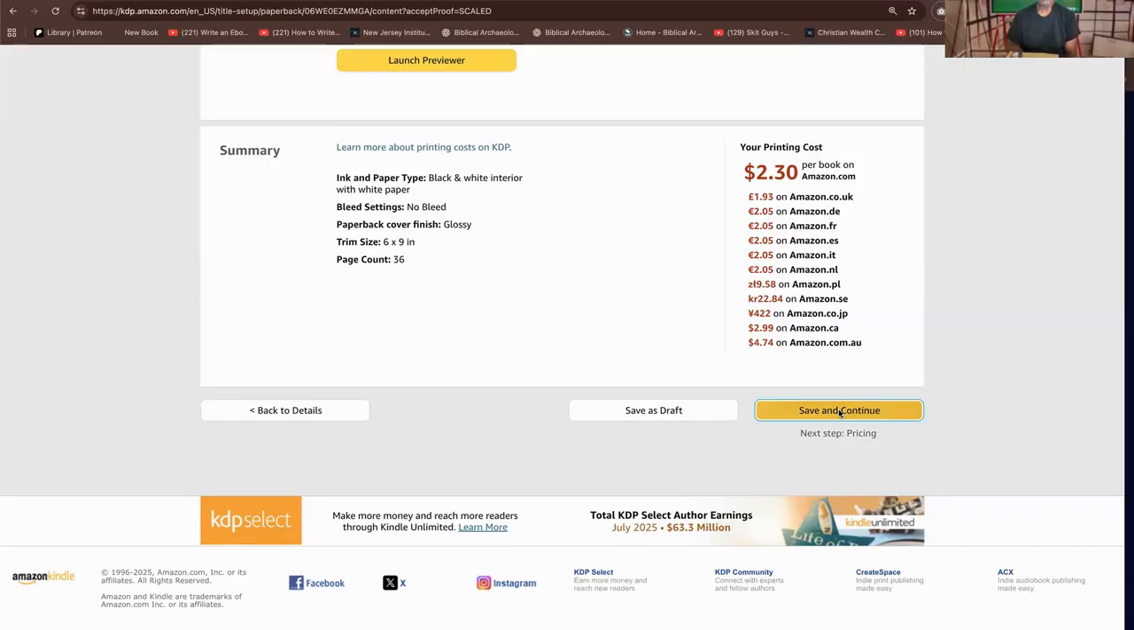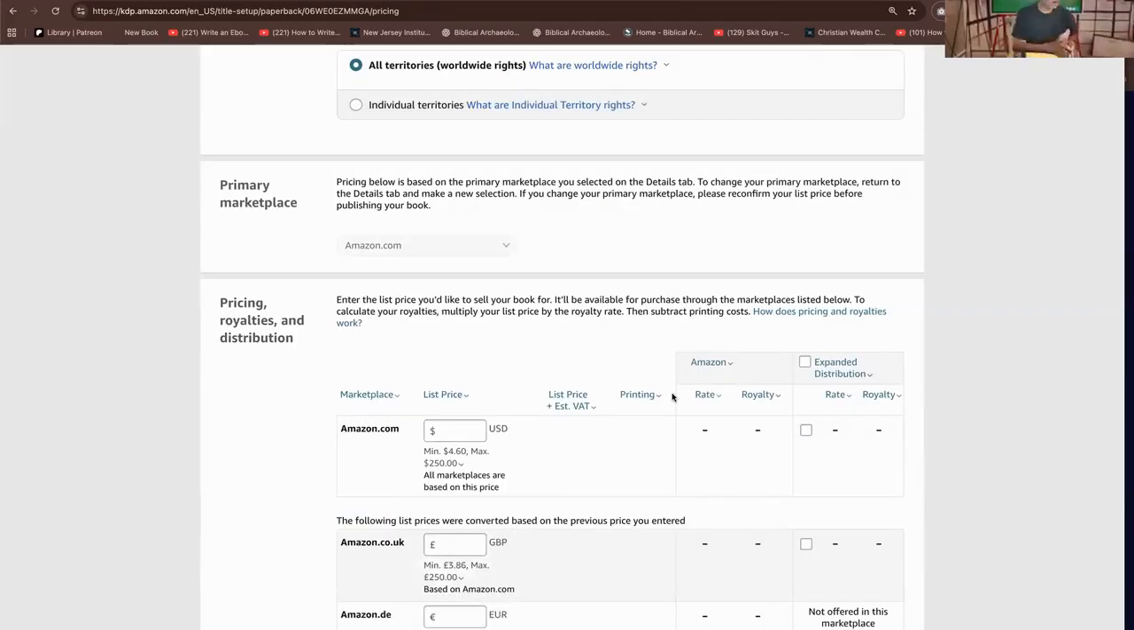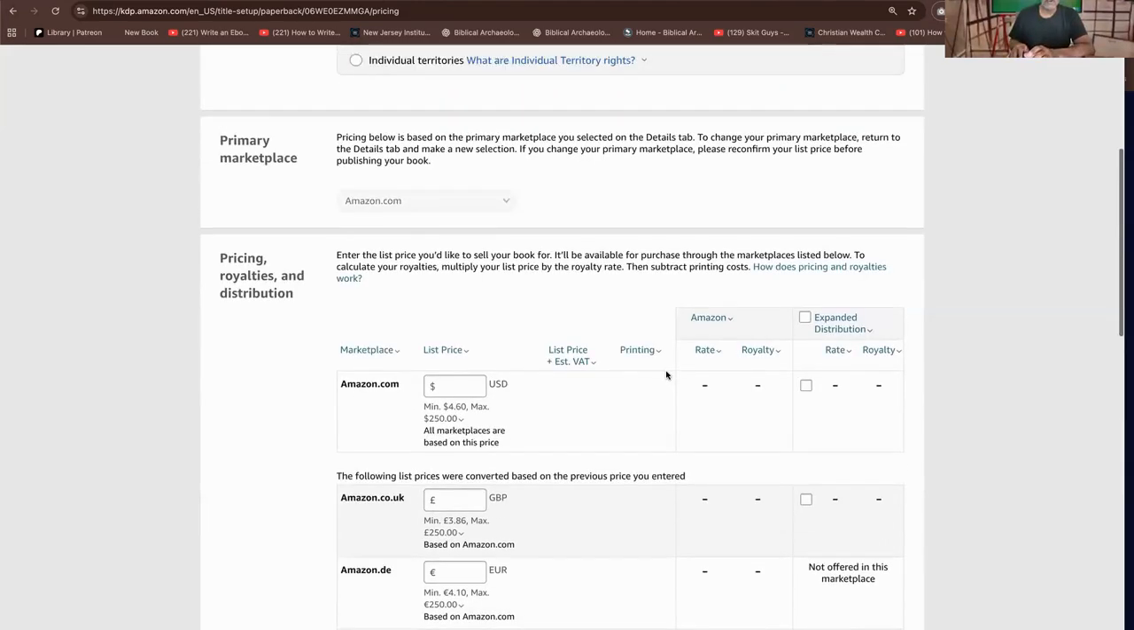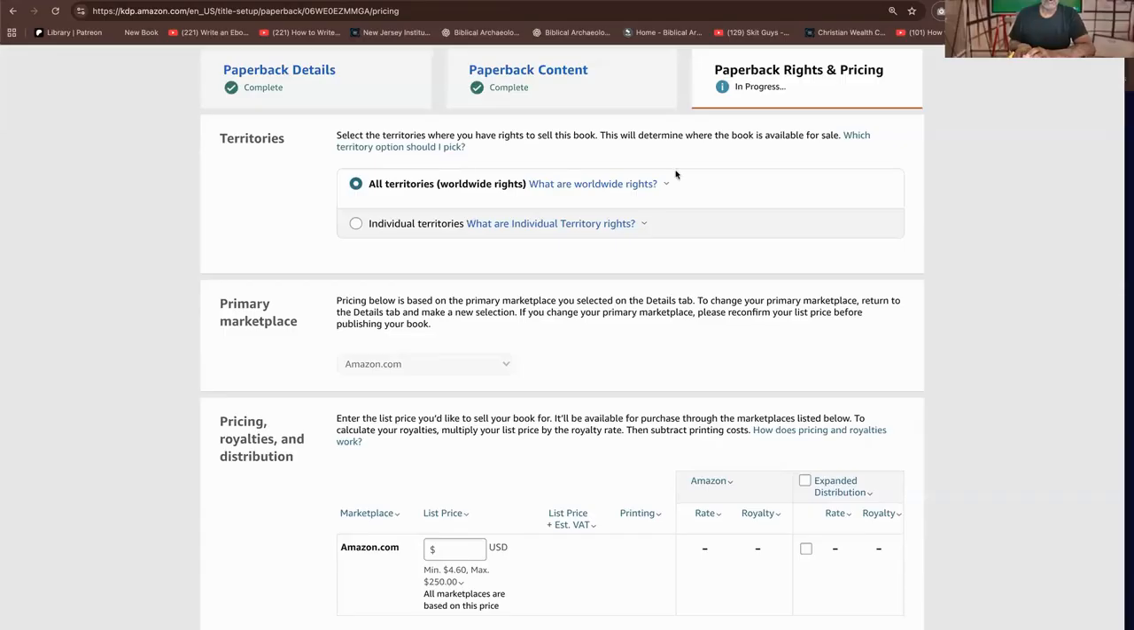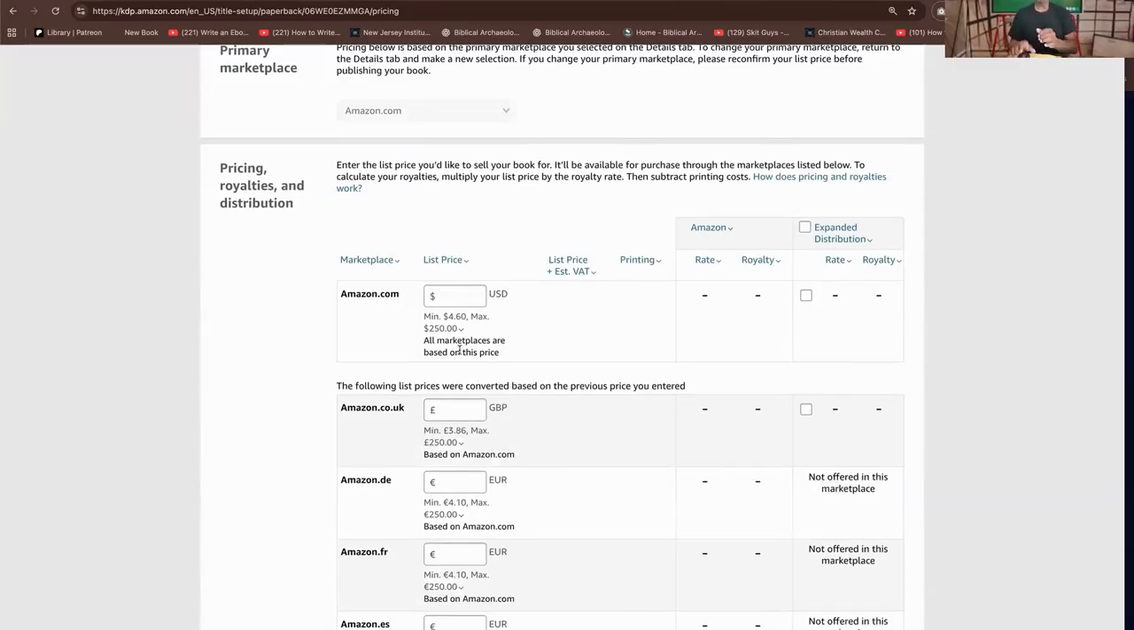Okay. Paperback rights and pricing. We want to send it to all territories. Maybe there's some place that you don't want to publish your book. If you're in another country, perhaps there are restrictions or issues with that, or religious or political ramifications behind it. So you may not want to publish your book, but here we have the freedom in America to publish our book to all territories and give worldwide rights. So how much are we going to sell our book for?